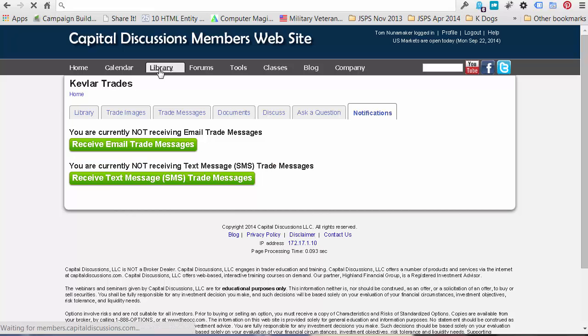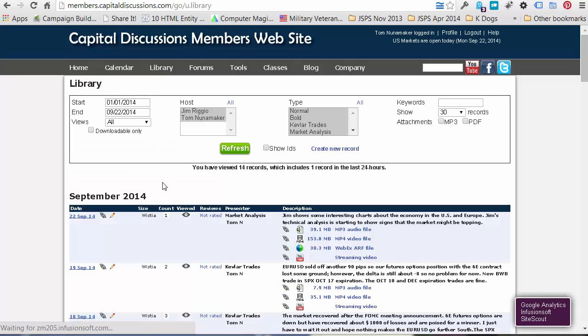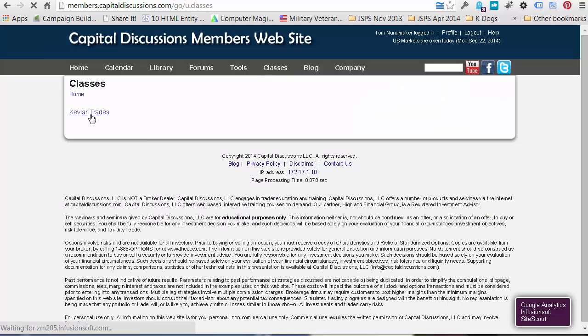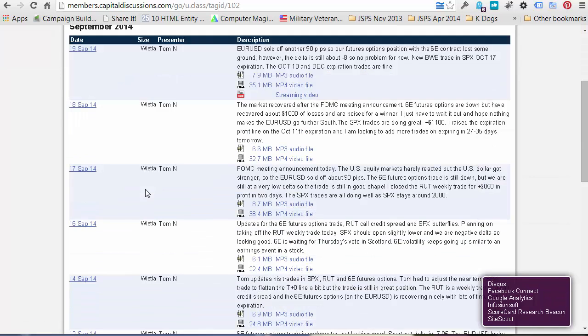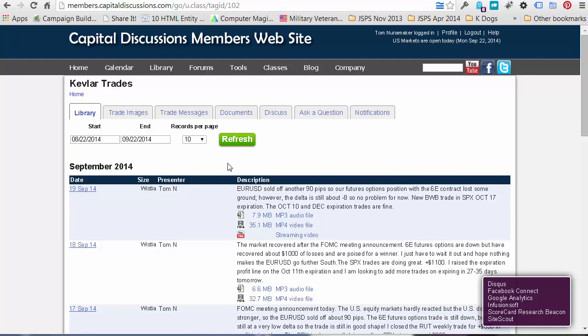If you go to the library, if you have that Kevlar tag, which everybody does, then you'll see the Kevlar trades in the library. The difference between going to classes, Kevlar trades, and what you see in the big library is that these are just filtered. So this is only the Kevlar trades.